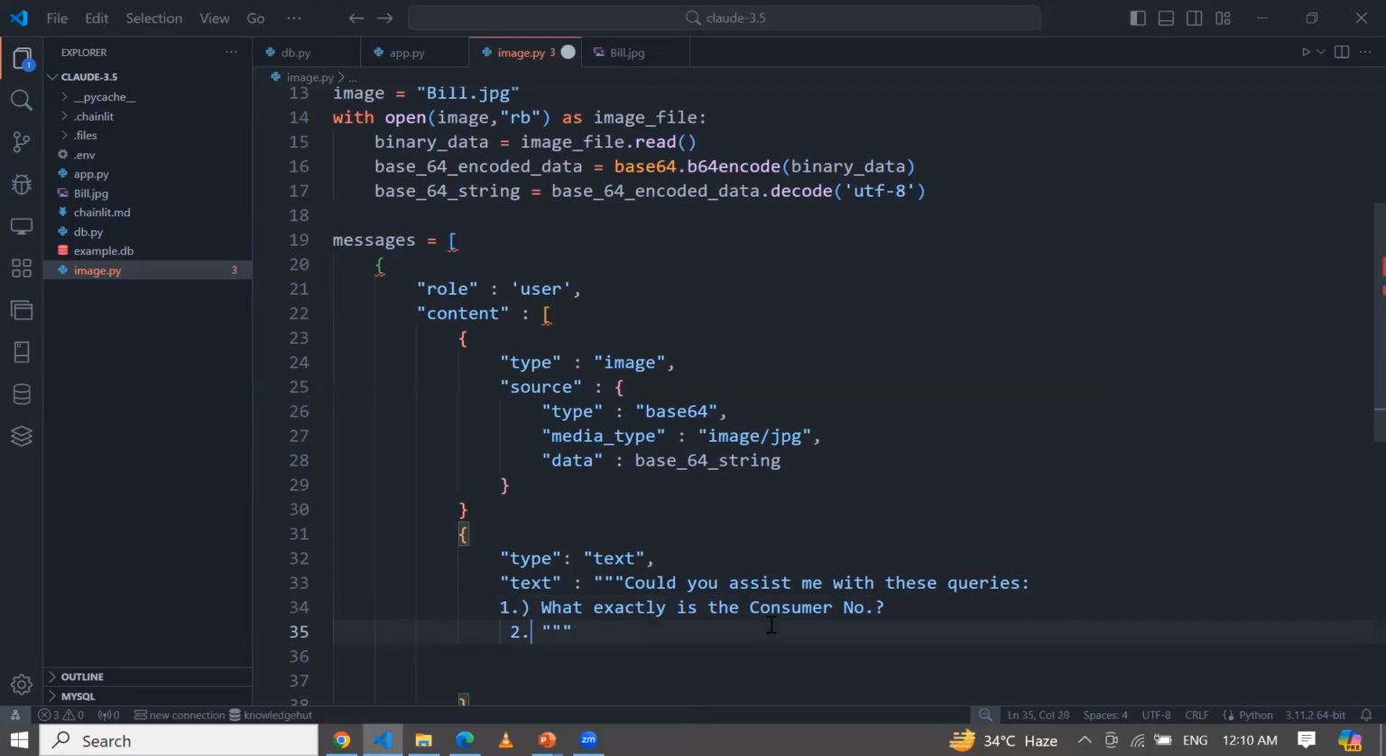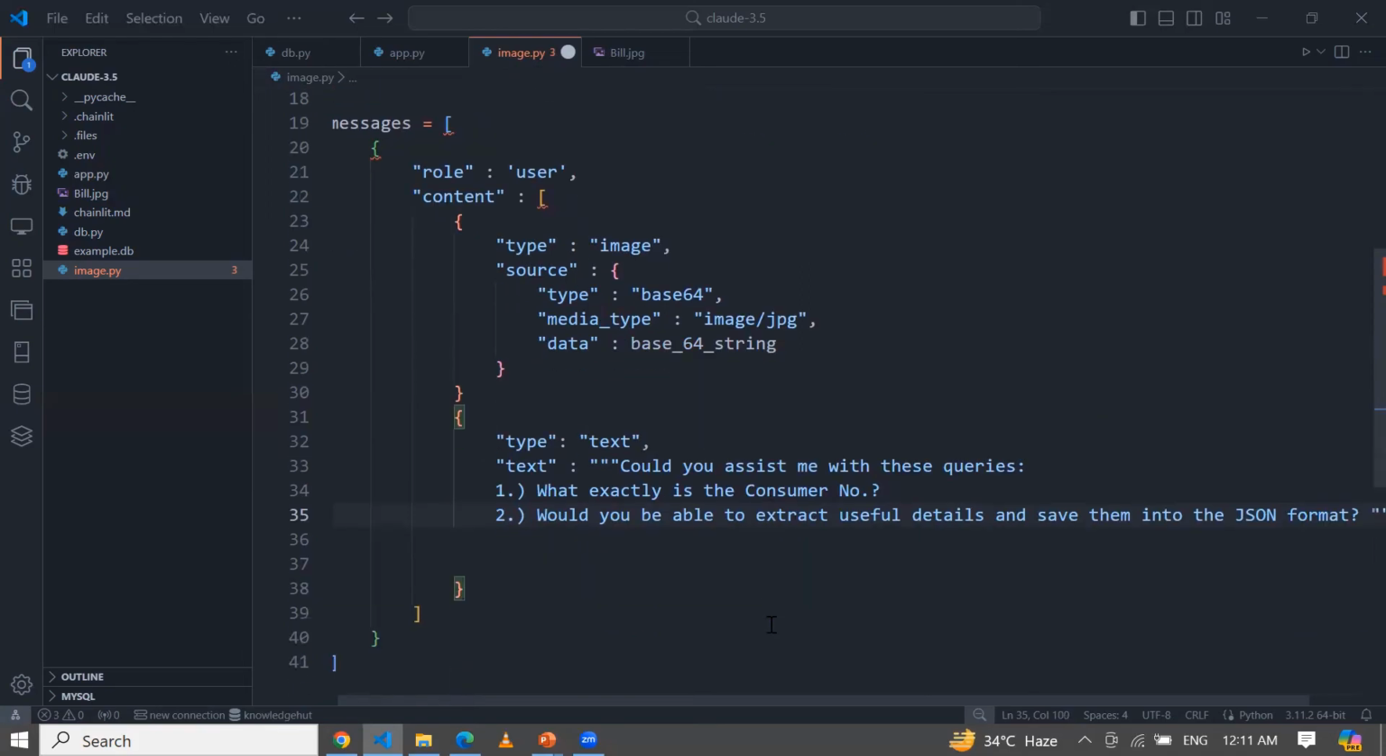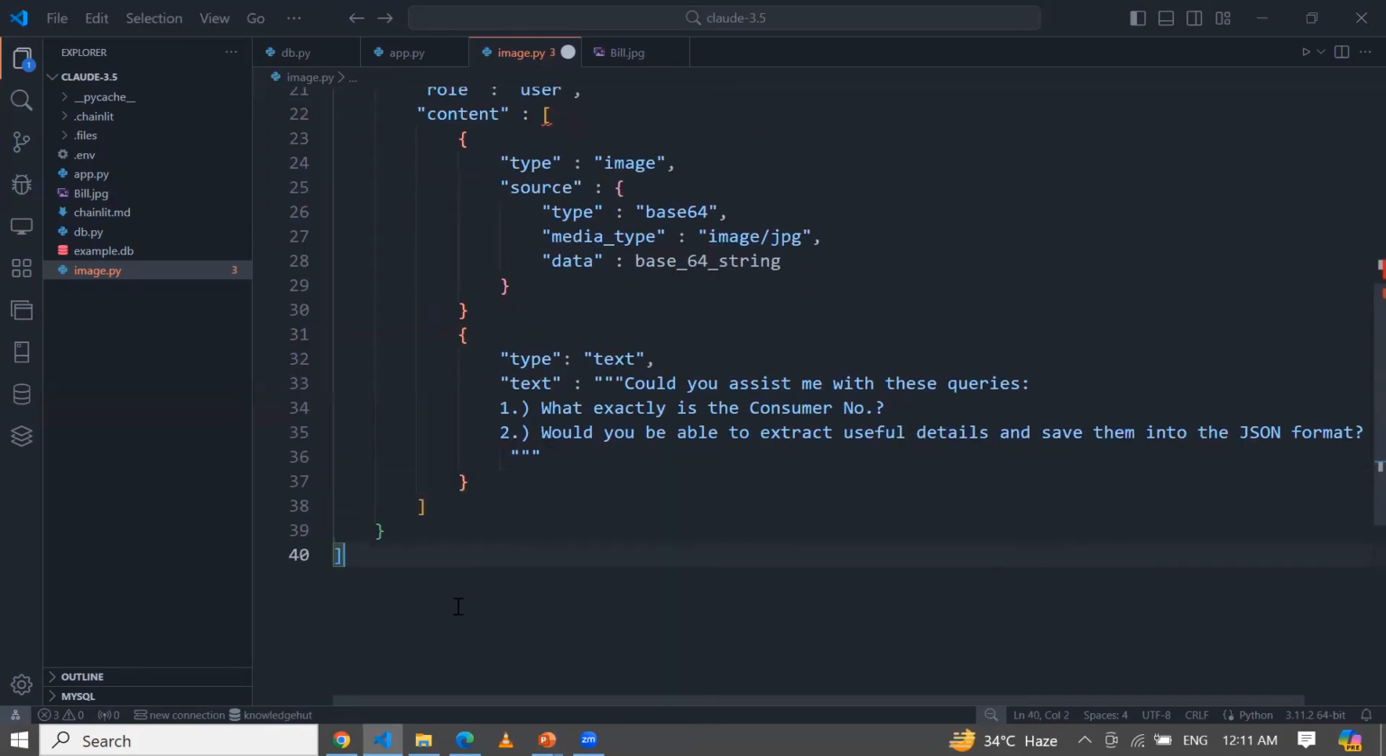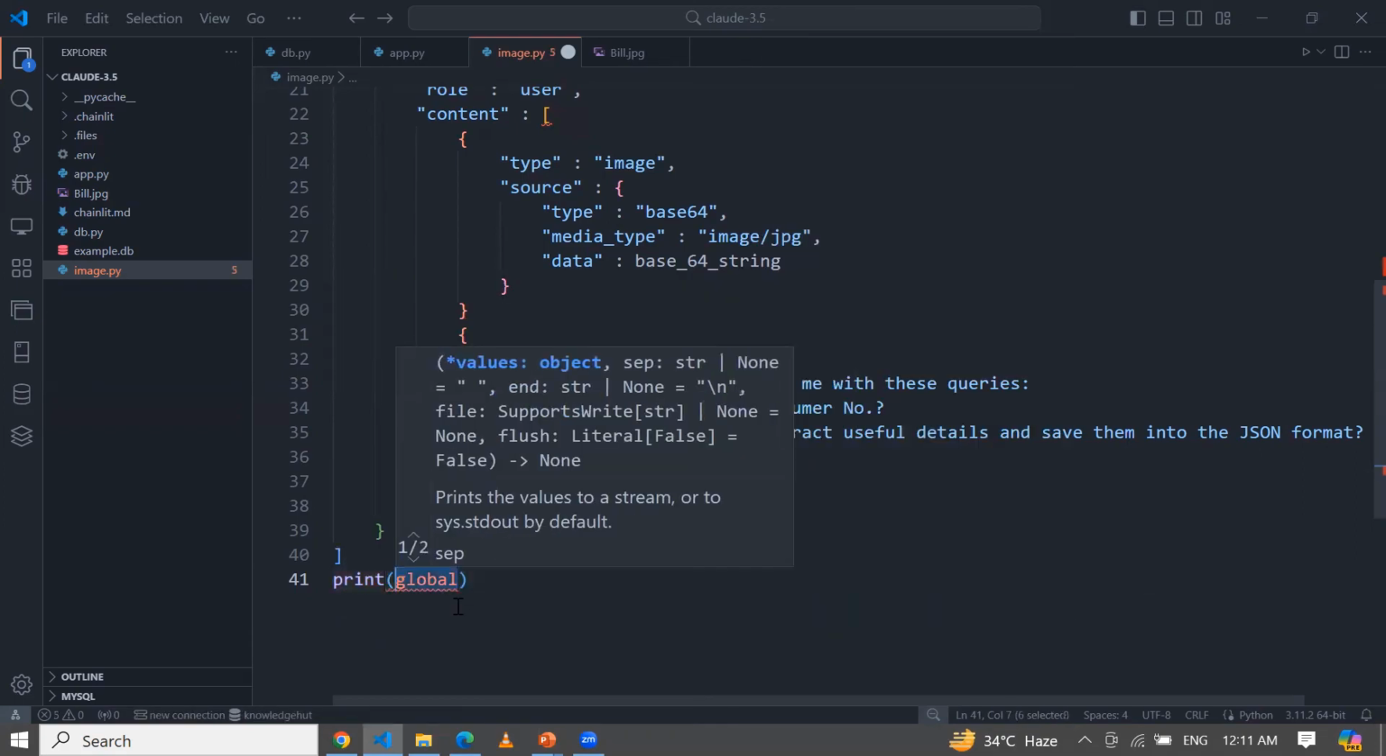And the second query, let's say I'm not asking anything specific, I'm asking about the entire image. Would you be able to extract useful details and save them into the JSON format? Simple. And after that, guys, I am going to print it.